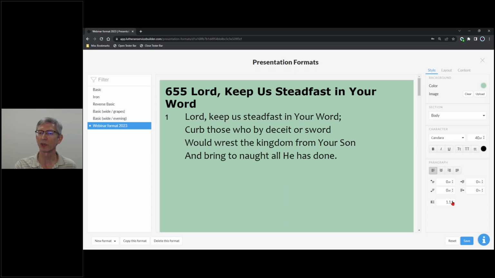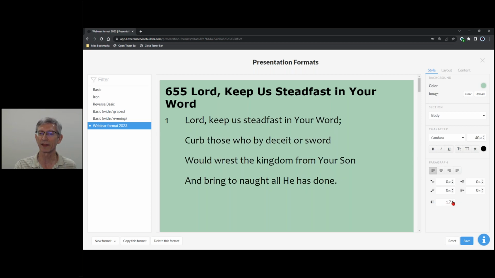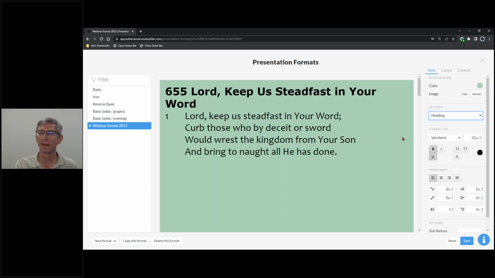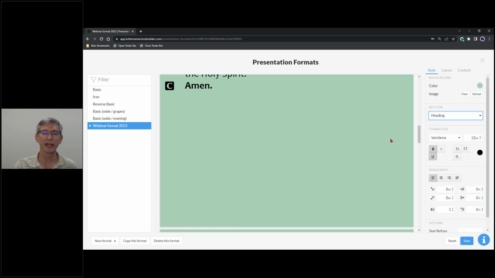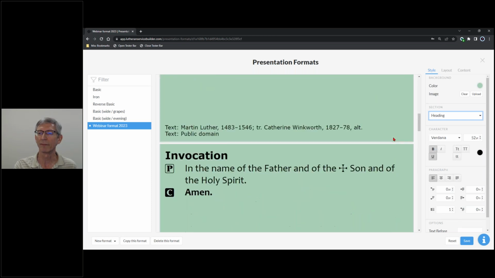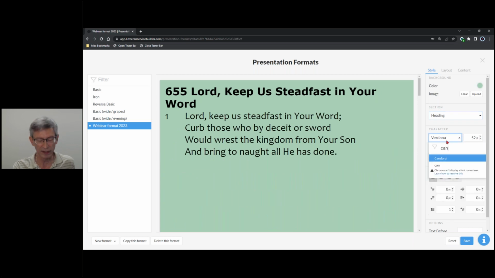So if you wanted more space between the lines, as I'm increasing the size, you can see how that's affecting the stanza. And that would also affect things like readings. It would just put more spacing between the lines. So that's what we've done to the body. Now we can go to another section, the headings. I don't know if I have a heading showing on any of these slides, so I don't have a heading to show, but let's go ahead and change that to Candara as well.